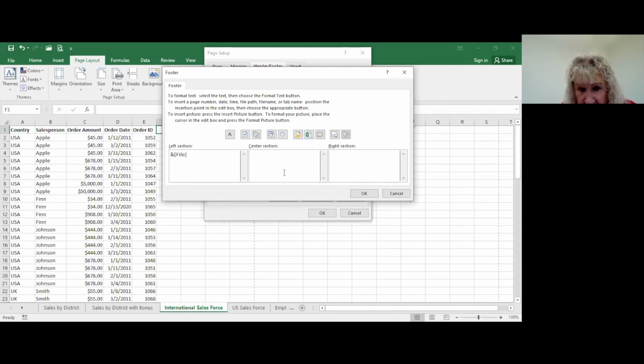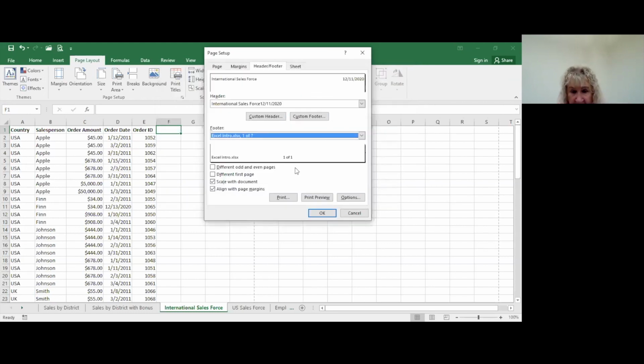And then in the center, I want to put the page number. So I'll click the first one where it says page. I'm going to do the space bar, type the word of, space, and then click the next one, pages. And then I'm going to say okay. And then I'm going to do print preview.